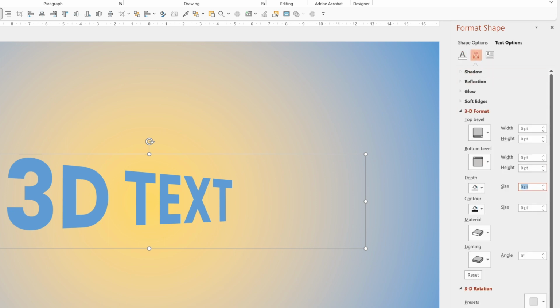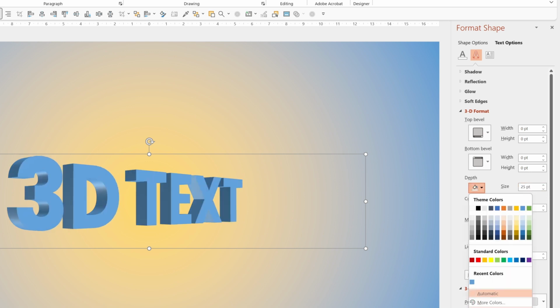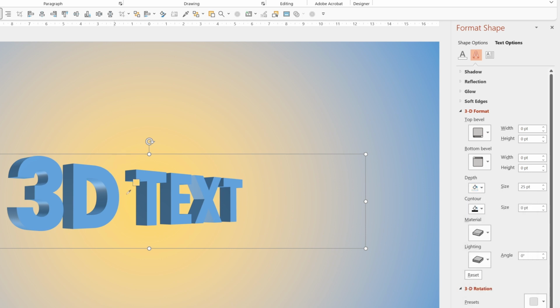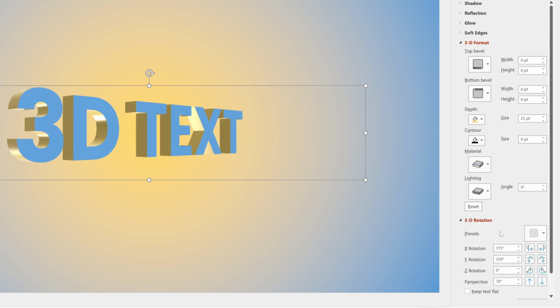And we need to add our depth here. And I'm going to select 25 point. And I'm going to choose the color for this, go to the eyedropper tool, and choose the yellow that's in the middle of our gradient in the background. Nice. I'm now going to go to material and choose this option here, soft edge.